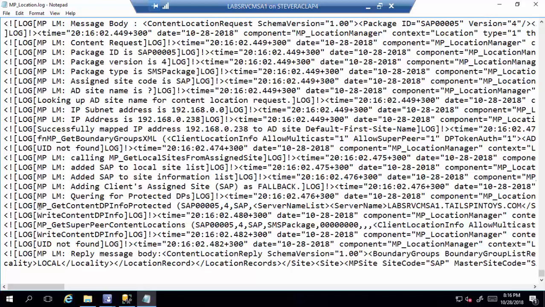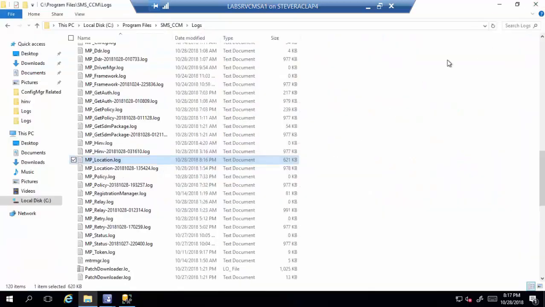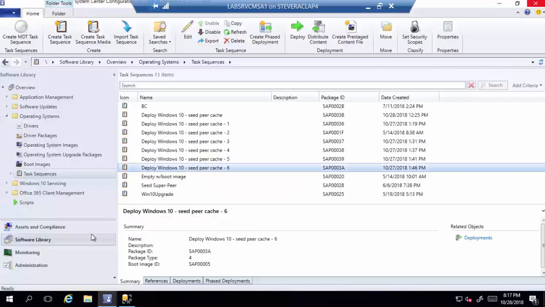Here's the stored procedure that we've always run to get the distribution point locations for a given piece of content. So MP get content DP info protected. There's also a get DP info unprotected, but then there's this one, and this one's new. So MP underscore get super peer content locations. So this is just a stored procedure in SQL that we run. There's logic in that stored procedure that will tell us what's going on specifically.